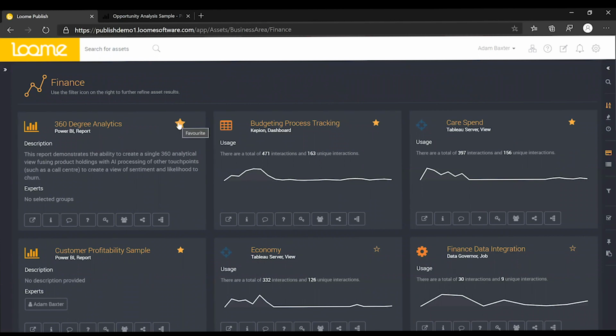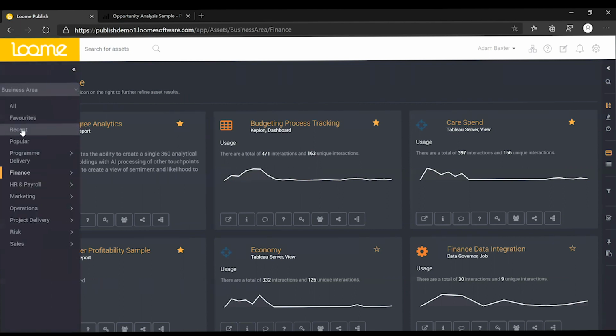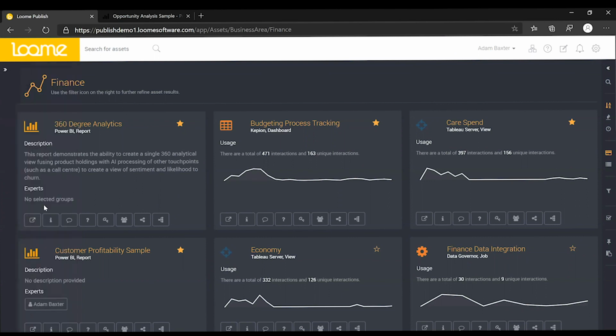We also have the ability to favorite our assets. And when we click on that, they'll appear under our favorites view here, so we can come back to those later on. So let's go ahead and click into one of these assets.